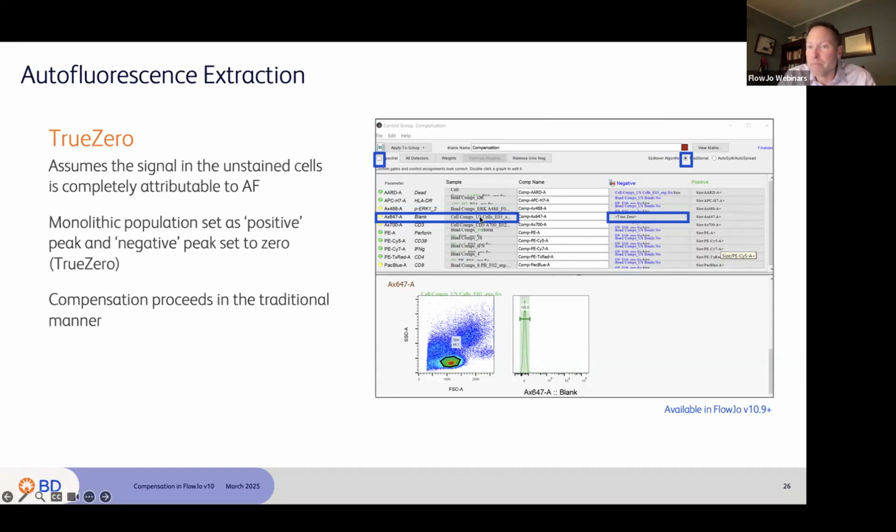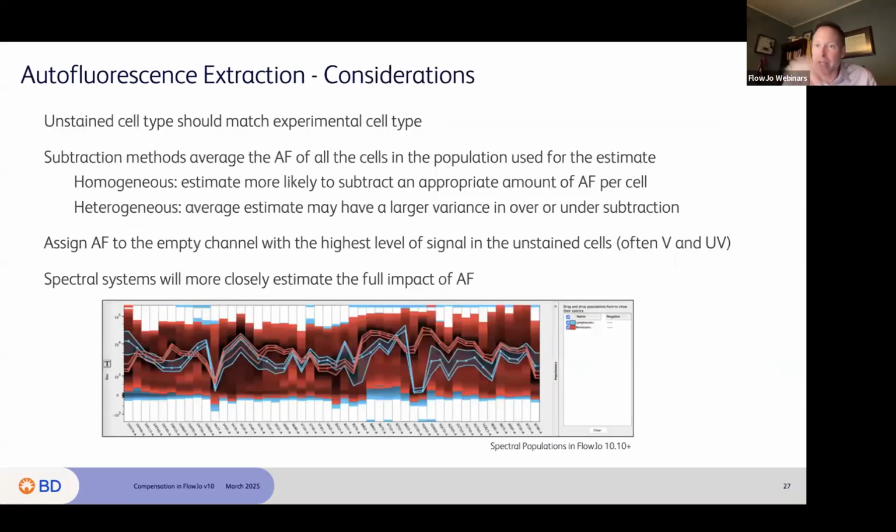You can have multiple different cell types, create multiple autofluorescence parameters if you want to break it down a little bit further. And on this slide, it'll just mention, if you're going to try to do autofluorescence extraction, you'll want to try to match the cell type. If you've got a lot of different ones, maybe you'll do multiple channels for it. So a nice choice is to assign autofluorescence to an empty channel with the highest signal level. And so I'm just showing the spectral population plot here in FlowJo, where you might take your unstained cells and then glance at which one of the detectors it has the largest signal in as a way to figure that out pretty quickly.